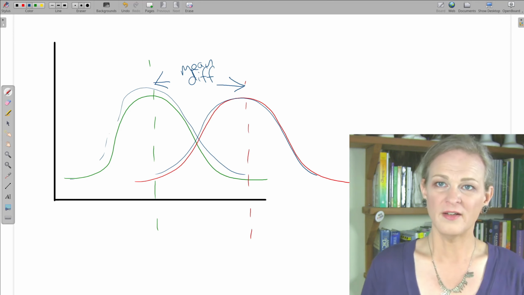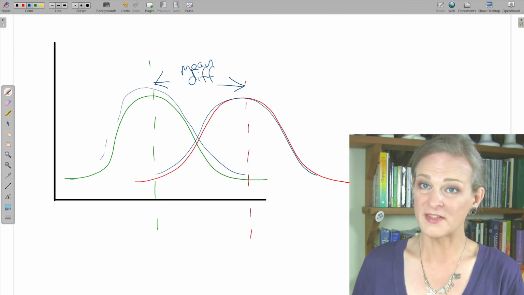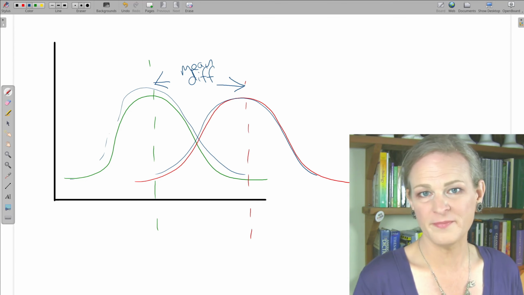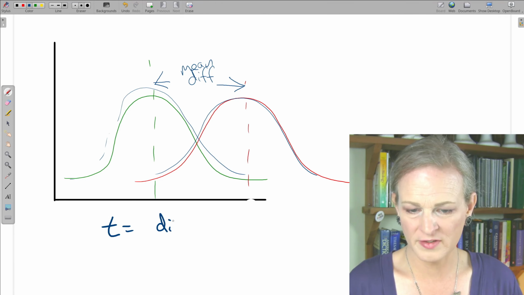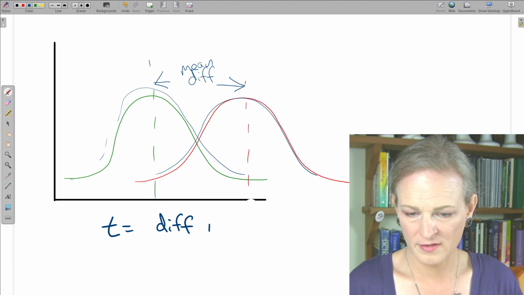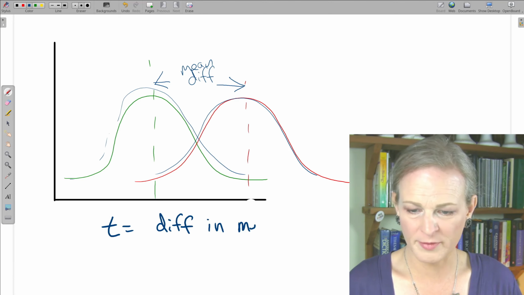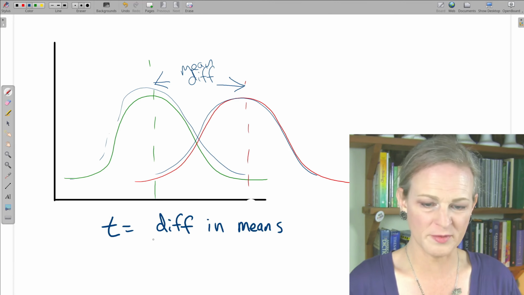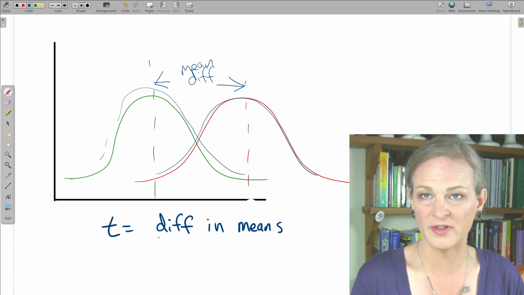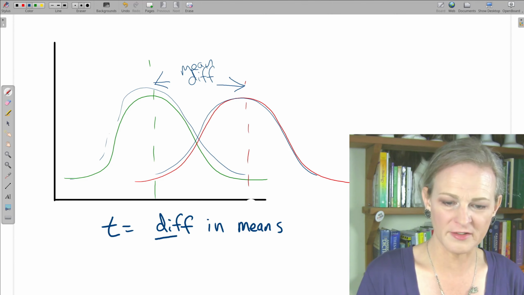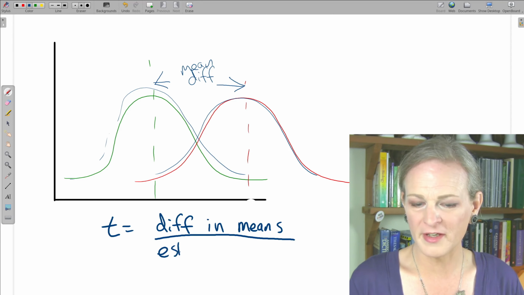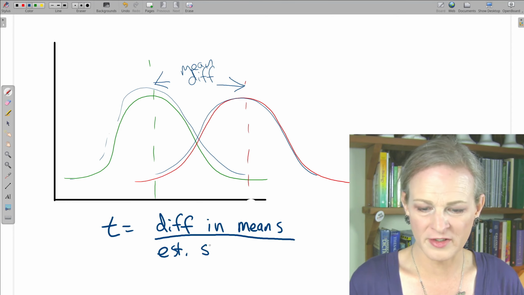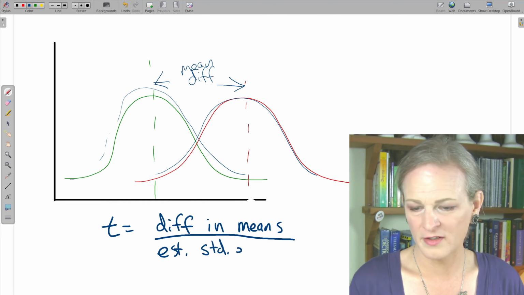And to do that, we're going to calculate the t-statistic. So what is t? So t is equal to the difference in means. And I like to write my math out in whole words sometimes because it helps me to remember what's going on instead of assigning letters to things. That's the difference in means over the estimated standard error.